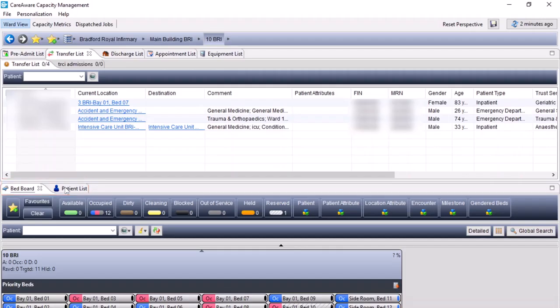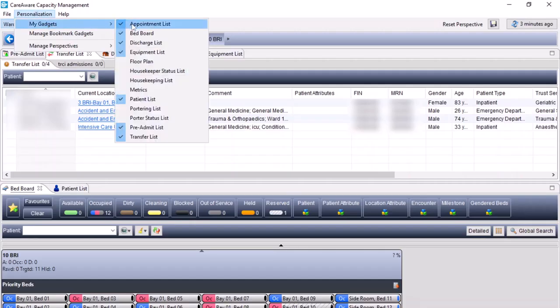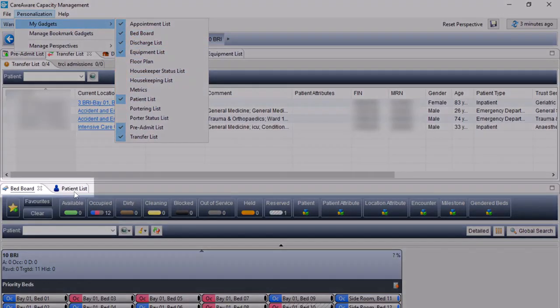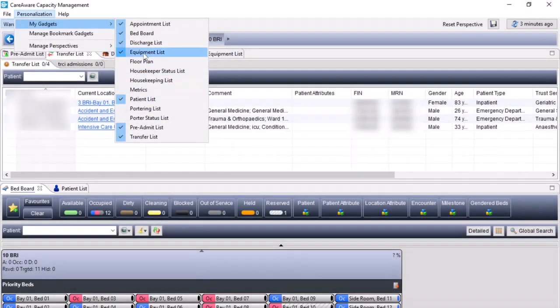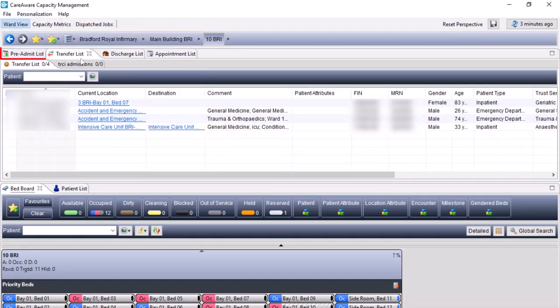One of the first personalizations that you can do once you get access to Capacity Management is to add and remove these gadgets depending on the nature of your job role and which gadgets you actually require. To do this, I'm going to come to my personalization toolbar located in the top of the screen, hover over my gadgets, and you can see we have some of these already selected, which are the ones currently in my view. If I needed to remove one of these, I can simply deselect it and equipment list has now disappeared off my screen.